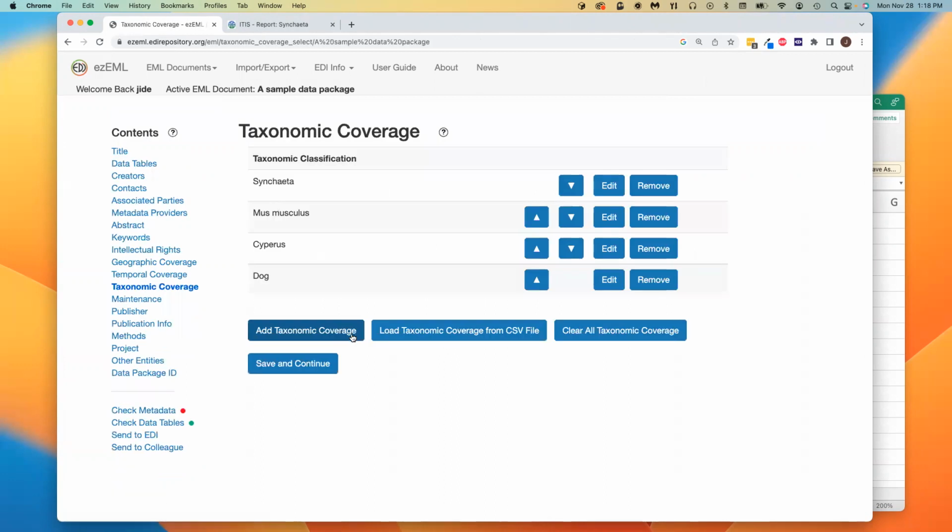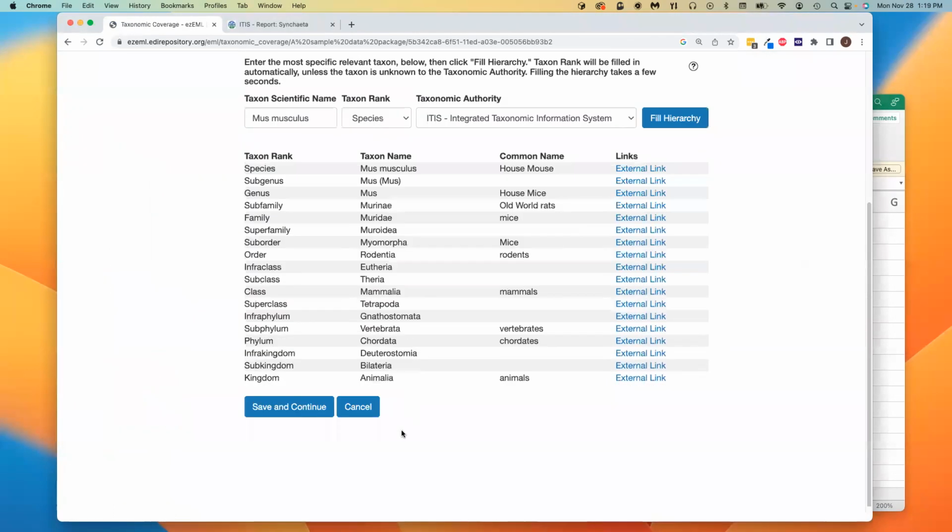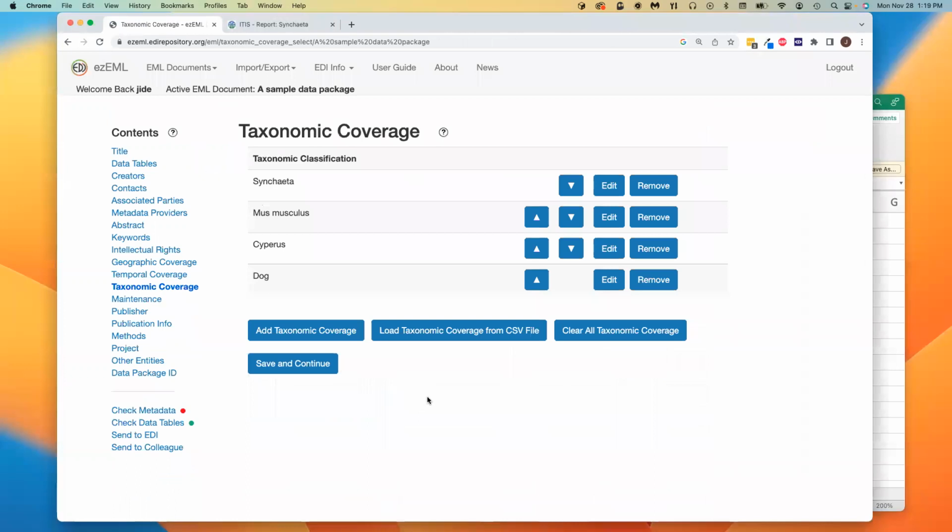So now if we go look at the taxonomic coverage, we see that those various items have been filled in, and for each one, the whole hierarchy is there, and we got it all in one bulk operation. So if you have a large number of taxa, that can take a while, but you can go get coffee or something while it's loading.